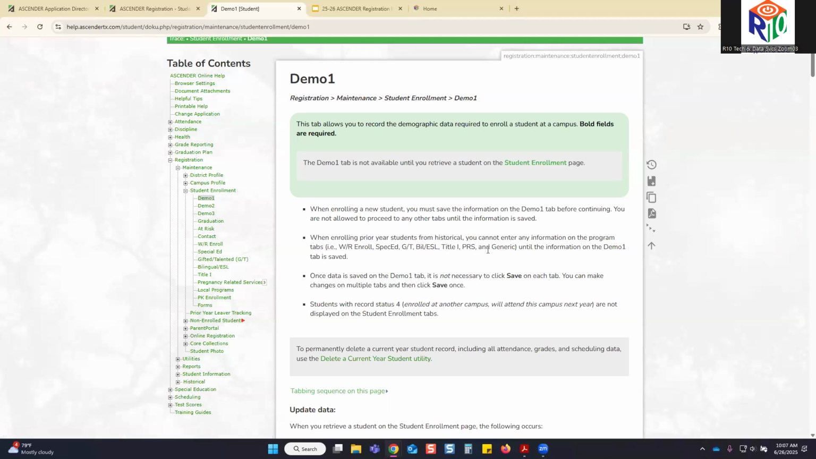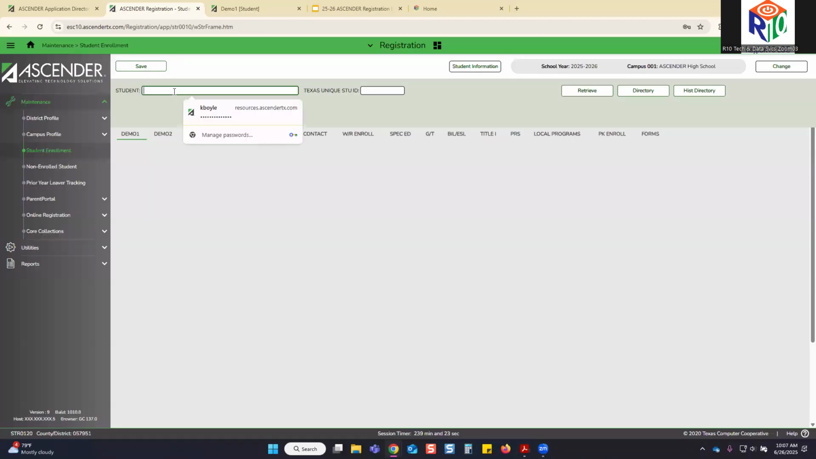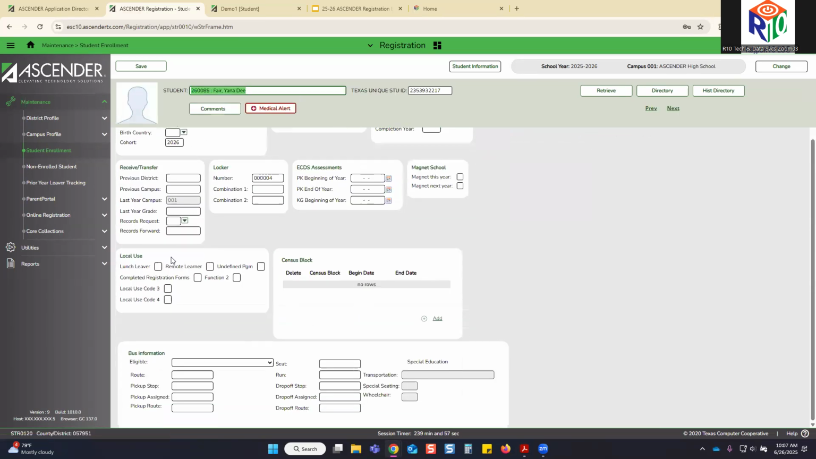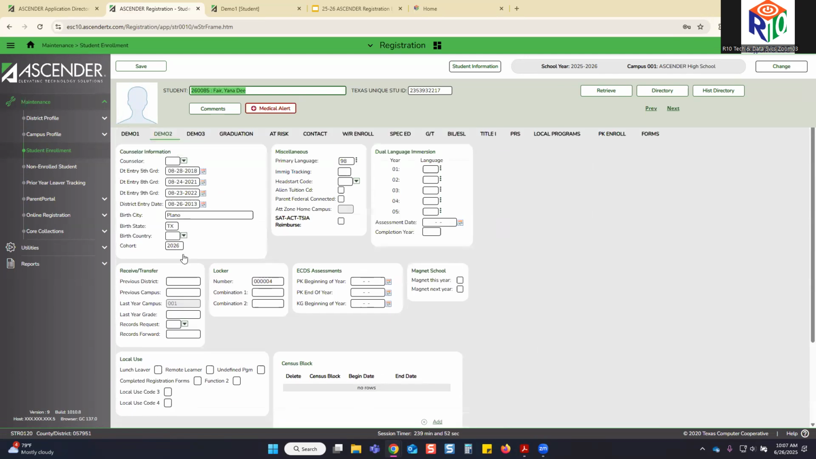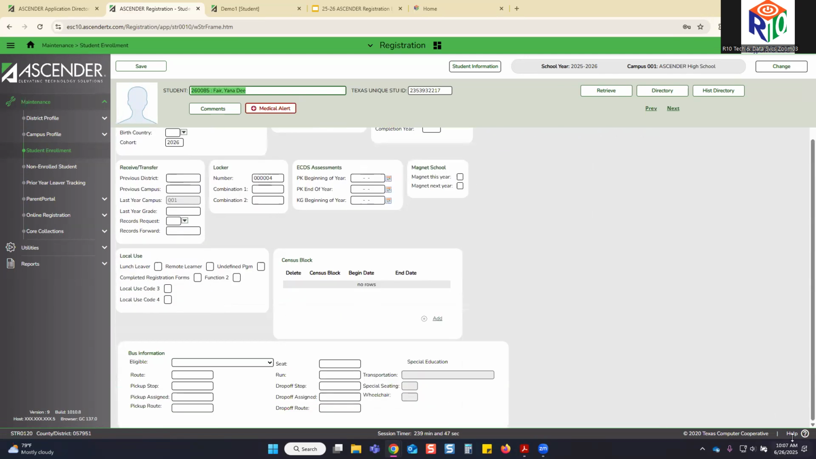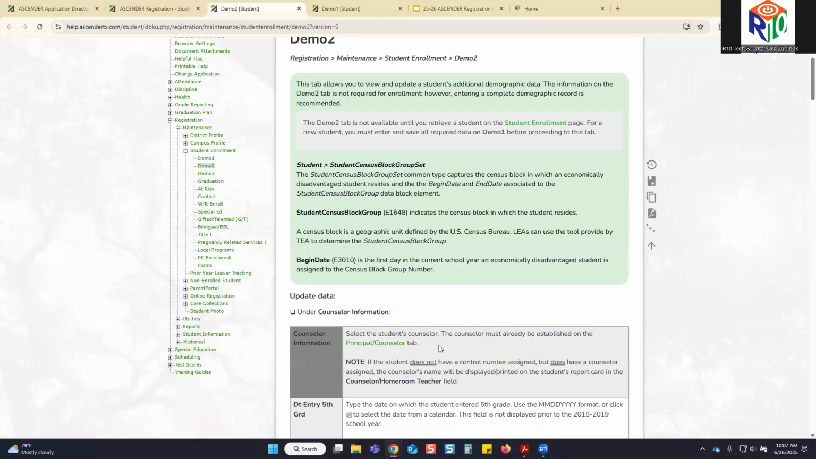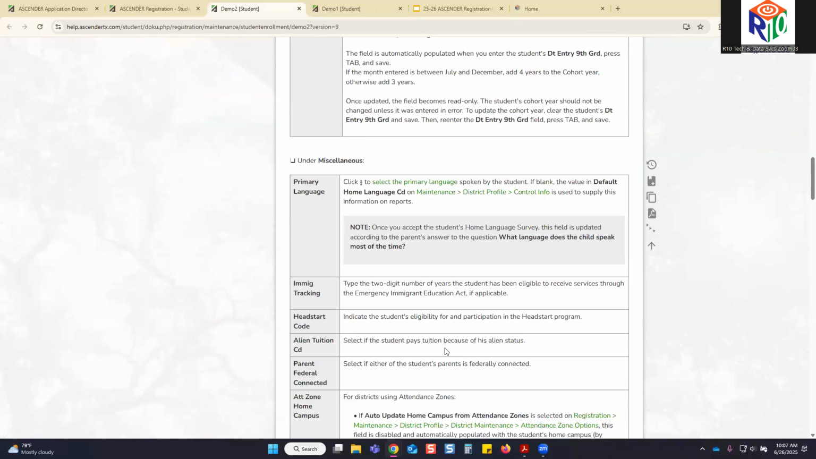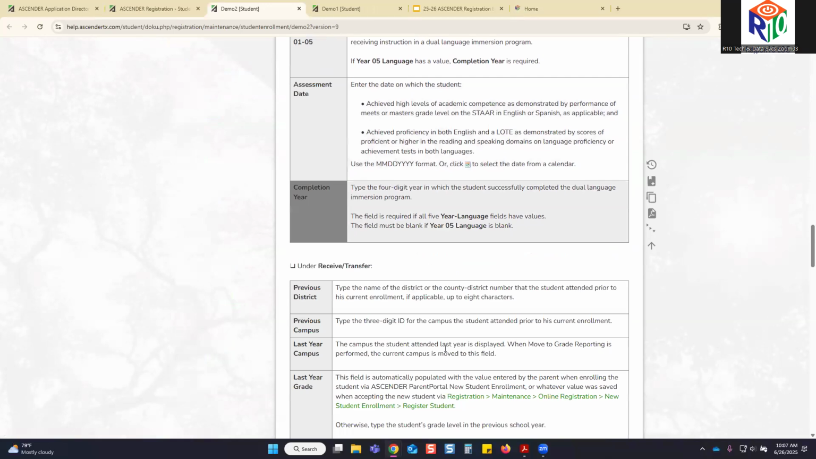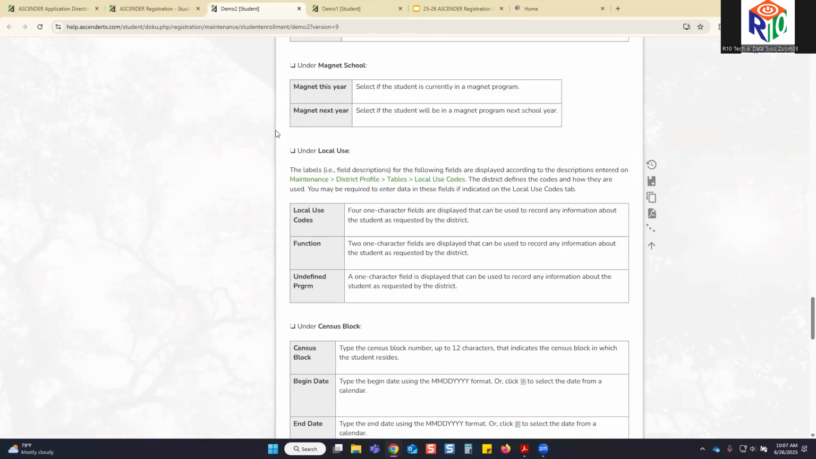The reason I bring this up is if you're ever in the software and you think, I don't know what local use code is on the demo 2 tab, I don't remember that, or I don't know what that is, I can go to the help. I can scroll down and look at the local use code area and see, oh okay, they're displayed according to the descriptions entered in this table and therefore local use.